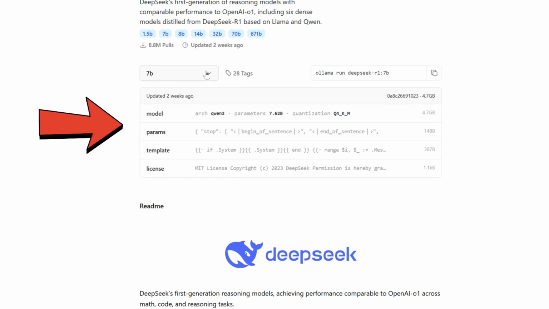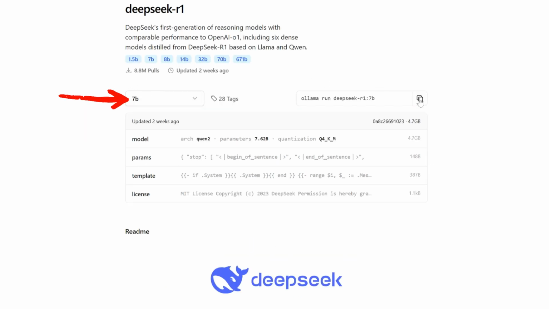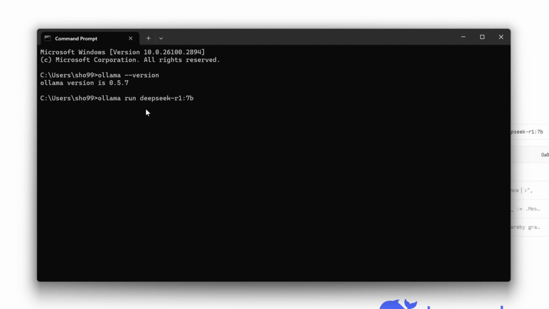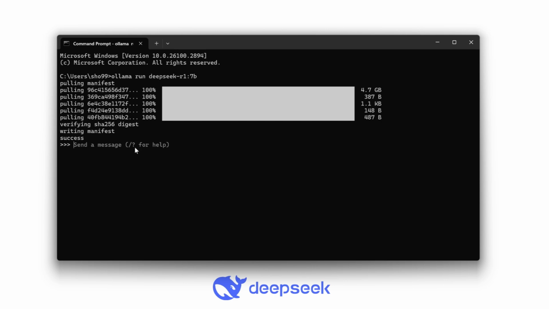I select 7 billion. To select this, we're gonna copy this command, ollama run deepseek-r1:7b, for the 7 billion parameters trained model. You can copy it, then go back to the command prompt and paste. If you run this, it will automatically download and run the Deepseek-r1 model with the 7 billion parameters. It depends on your network. It's going to take some time. It's going to be 4.7 gigabytes to download. It will take some time. Okay, now we have installed Deepseek-r1.